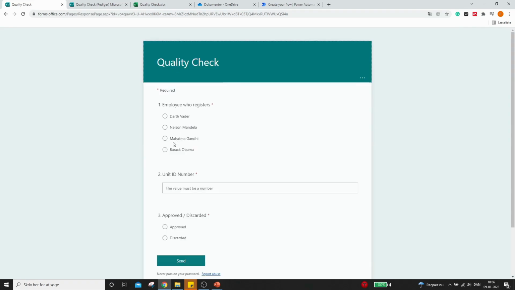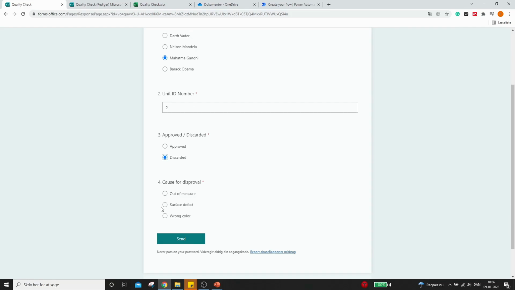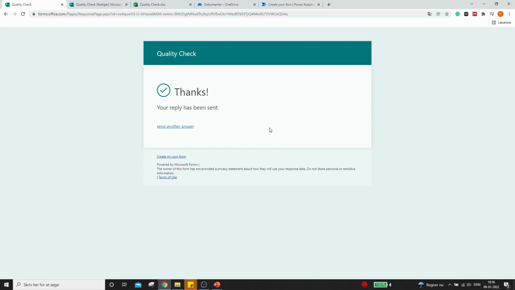Okay, so let's just create another answer here. We have Gandhi who controls the unit 2, and he discards it because it has some kind of surface defect. And now I'll just send that as well. So now we actually have some data from the forms.